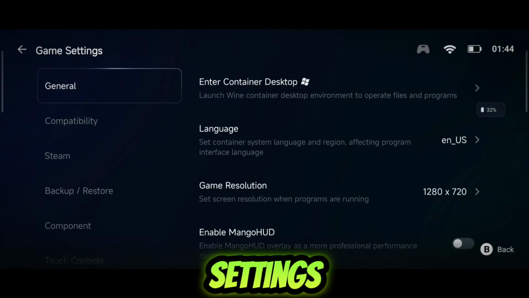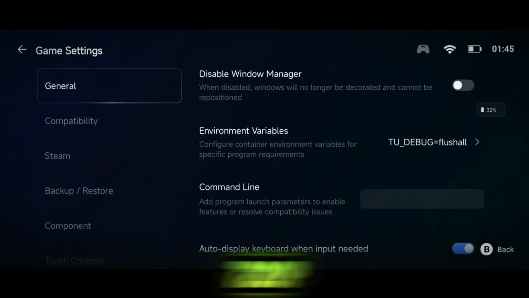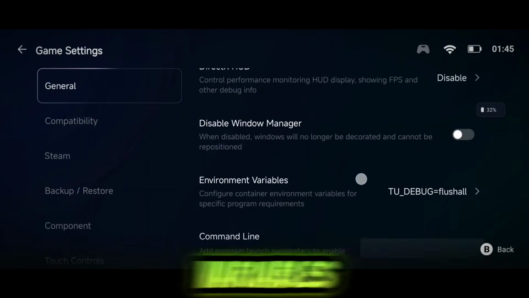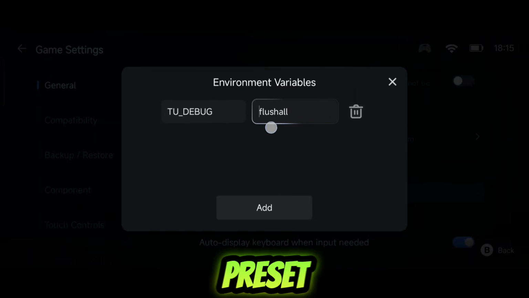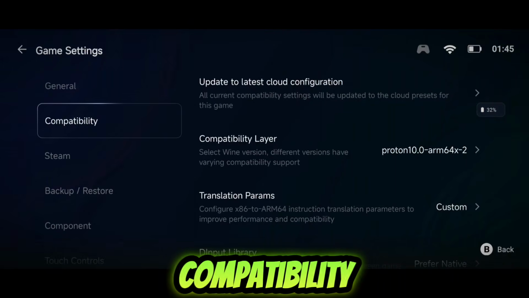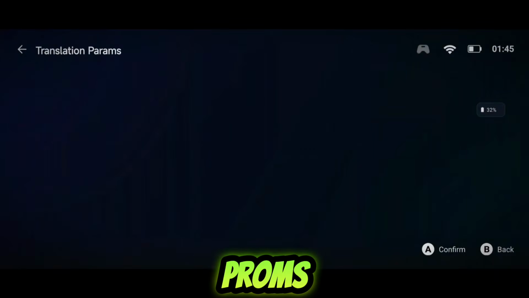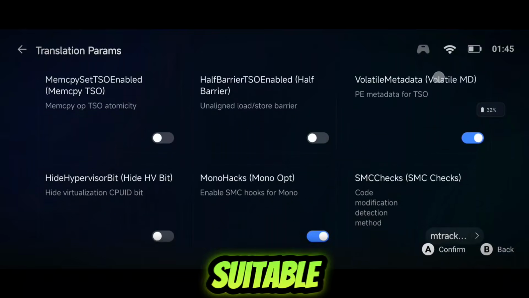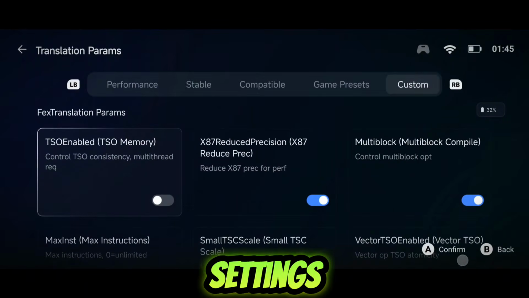Under the General Settings tab, we've set the resolution to 720p. Then move to Environment Variables, where we've created a new preset. Here, you'll need to add the specific values shown. After that, head over to the Compatibility tab. In Translation Perms, we've created a custom preset suitable for this game. You can copy these settings and give them a try.